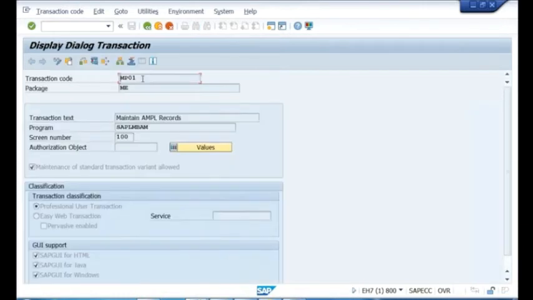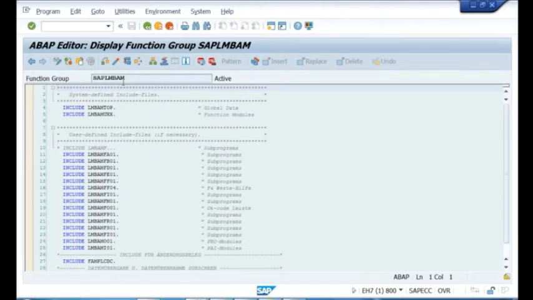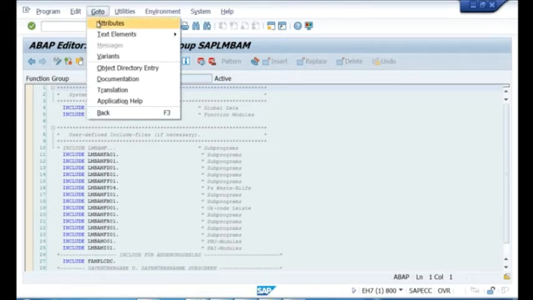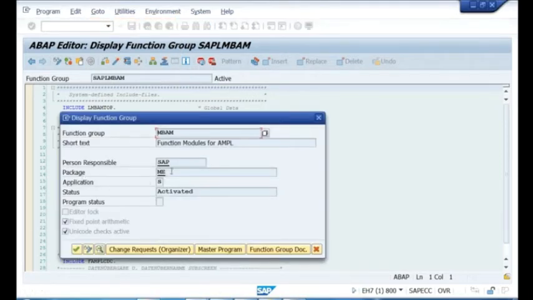So for this transaction code, what is the package they give? ME. We should not check the package of the T code; we should check the package of the main program. So let us navigate to the program. This is my program, I'll double click on this. Done, I got the program. For this program, I need to identify the package. How do you identify? I'll choose the menu, go to attributes. You can see here the package name.